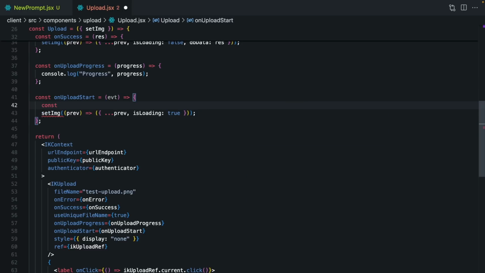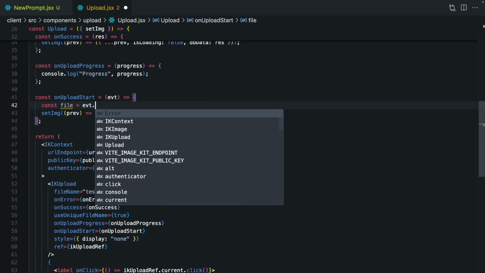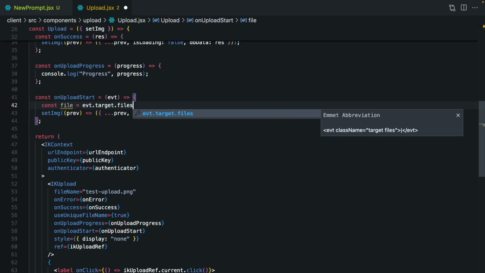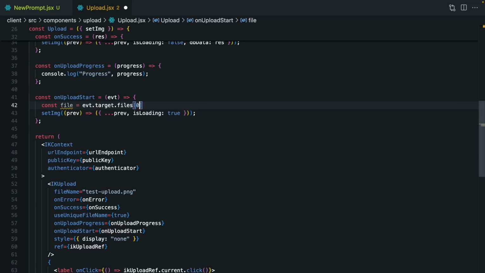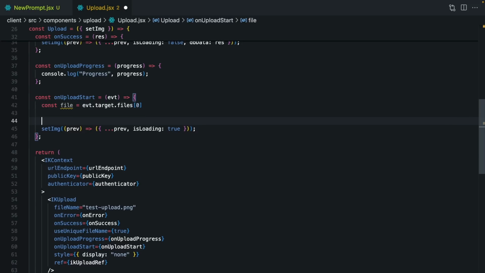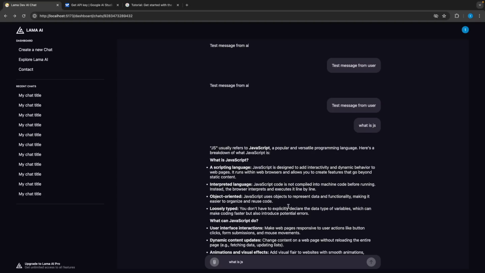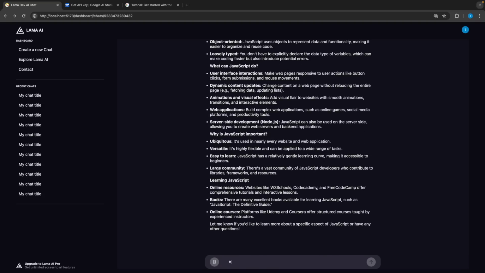I'll say const file, event.target.files, and we are going to upload only one file. So I'm going to choose the first one. And after that, I'm going to transform this into a React function. Let's actually copy this and ask here. I just wonder. I will say transform this to a React function.